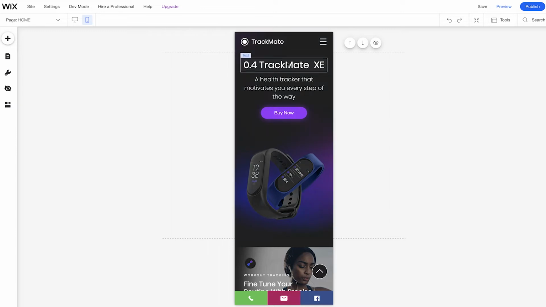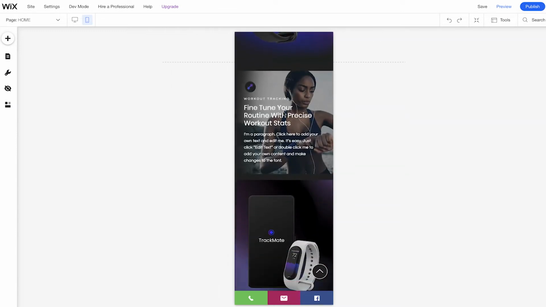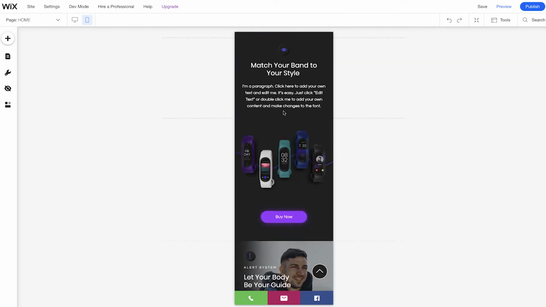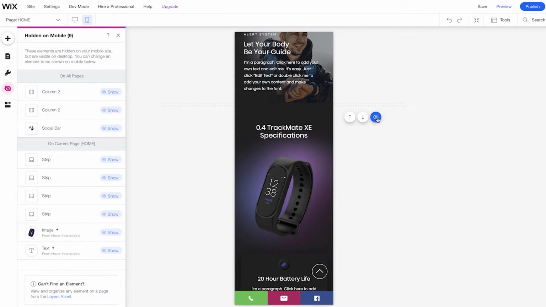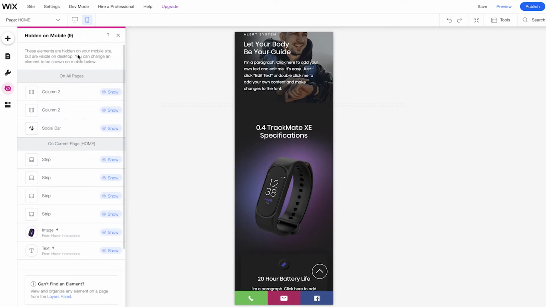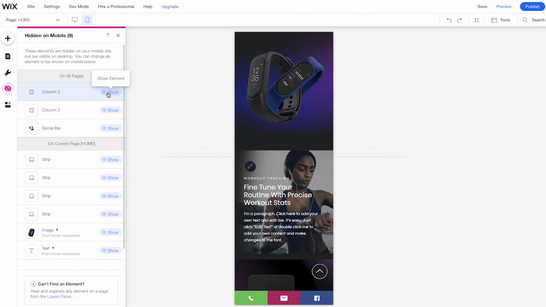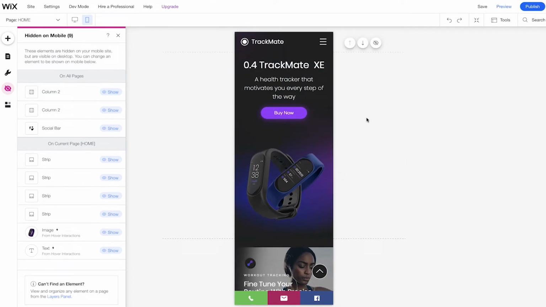Let's take a look at our site. We're going to scroll through and see if there's any elements that we don't need. We can see, for example, we have this strip, which we added to desktop, which isn't really doing much here, so we can go ahead and hide that by clicking hide. We can see that this has opened up our hidden on mobile, which is our hidden elements panel. Here you can see all the elements that are hidden. When Wix optimizes your site for you, it hides some elements. So let's say you want to show some of these again. All you need to do is click show.